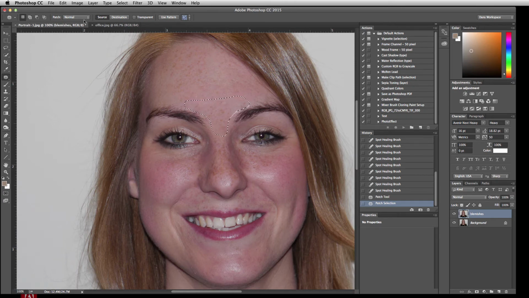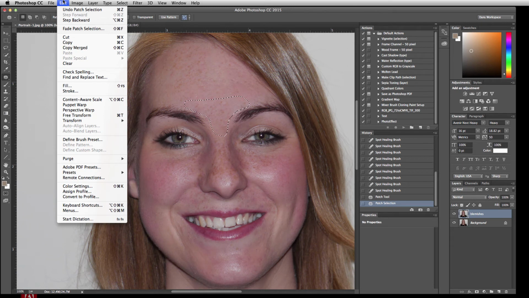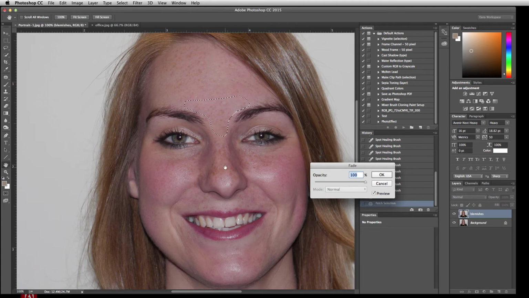I'm going to go up to the Edit command, the Edit menu, and you'll see four steps down, Fade Patch Selection. Now you won't be able to click on this unless you still have your marching ants, like right after you do the patch selection in your history panel. So I'm going to go to Fade Patch Selection, and this is basically undo on a slider. That's what's so neat about this, is it's the opacity of whatever we just did, the patch tool.